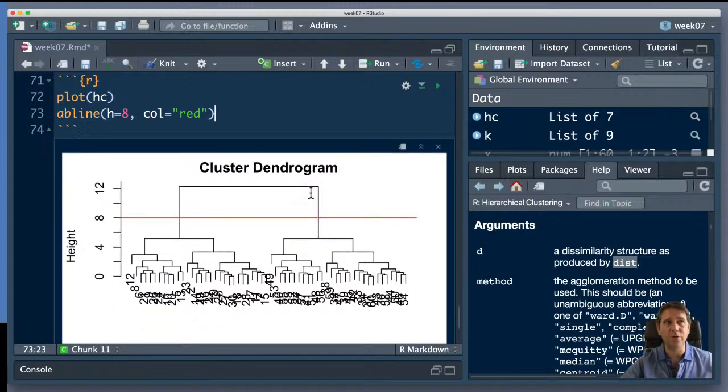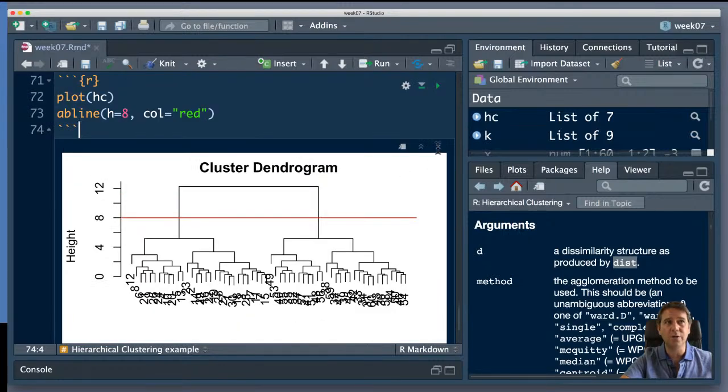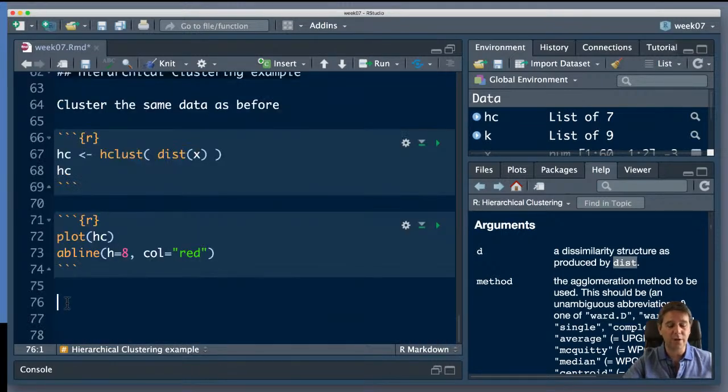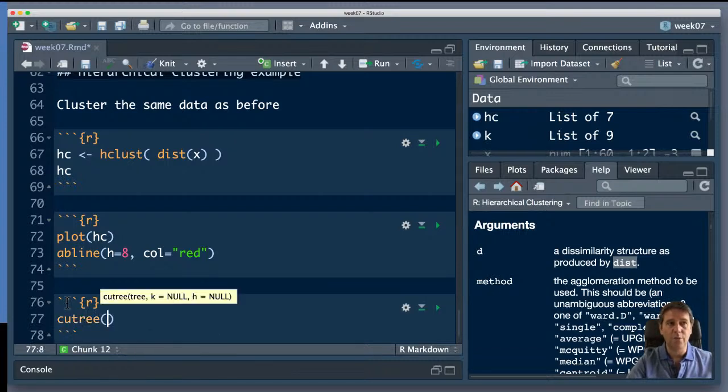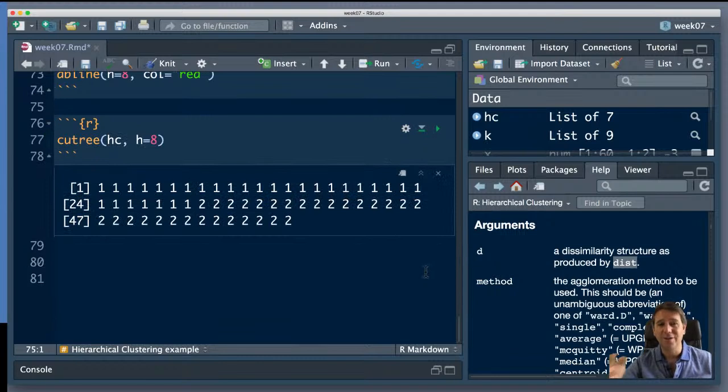Let me do it in a new code chunk here. I'll close this down so we can see the code. I'm going to do CutTree, and we have to tell it the tree that we want to cut, and that's HC, the dendrogram. And we can tell it the height that we want to cut at. We could say height equals 8, just like the line we drew. And what this is going to return for us is the answer, the membership vector.